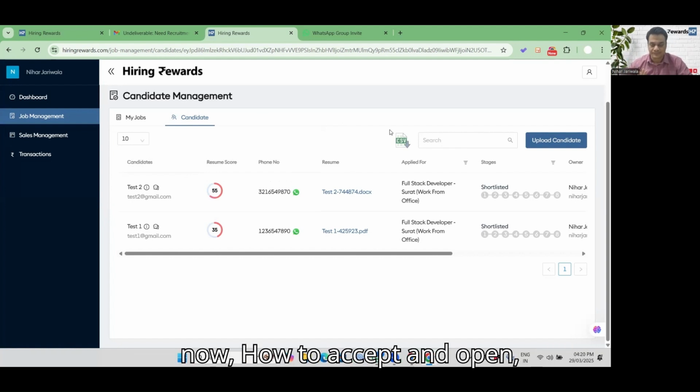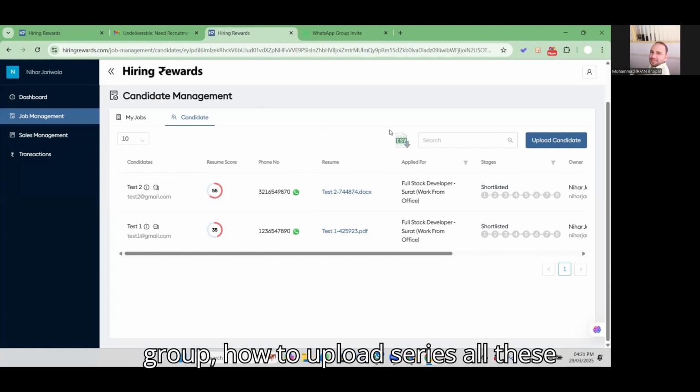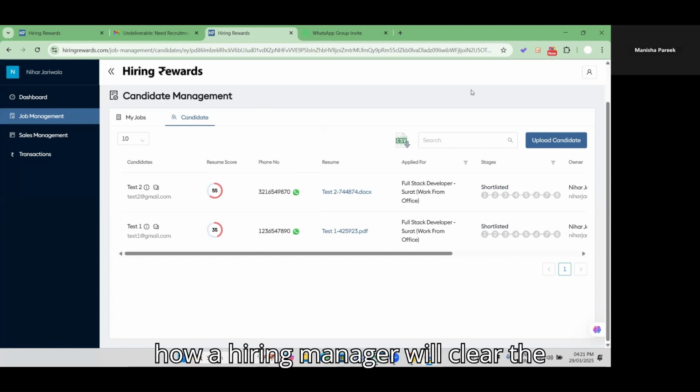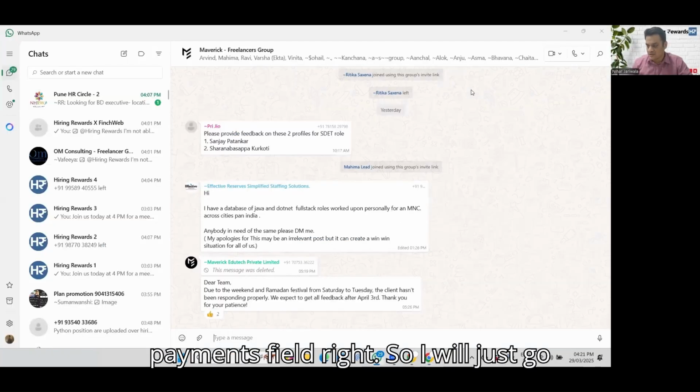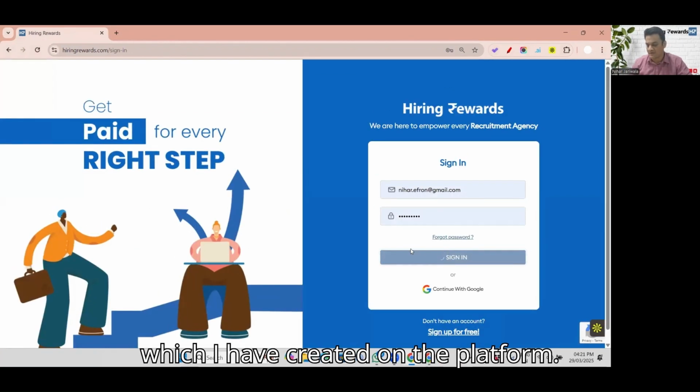Clear till now? How to accept an opening, how to join the hiring manager's WhatsApp group, how to upload CVs, all these points are clear, right? Yes. Now it comes to how a hiring manager will clear the payments field, right? So I'll just go to my login ID, which is an admin login ID that I have created on the platform.